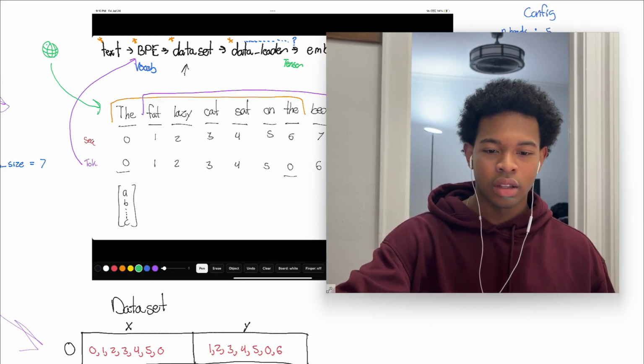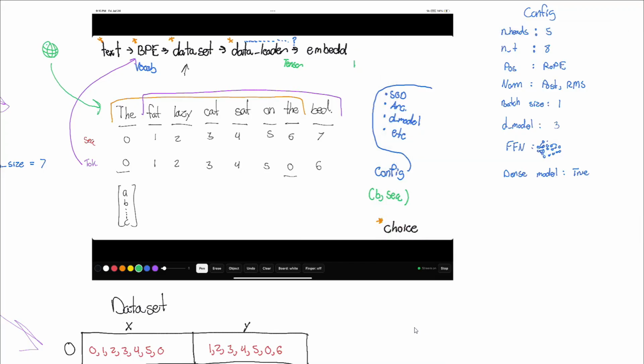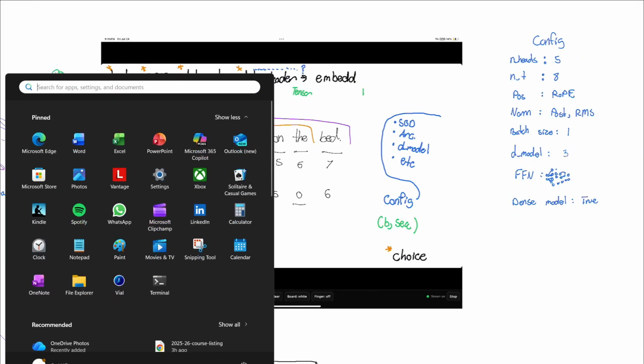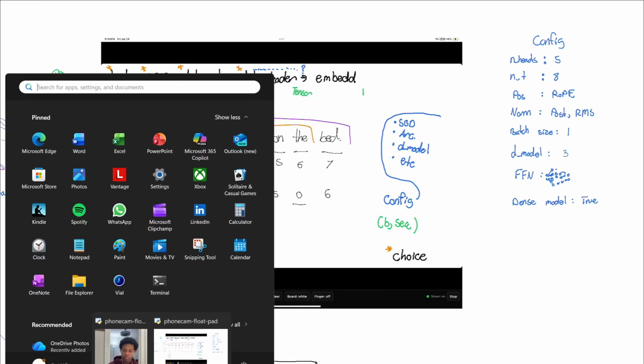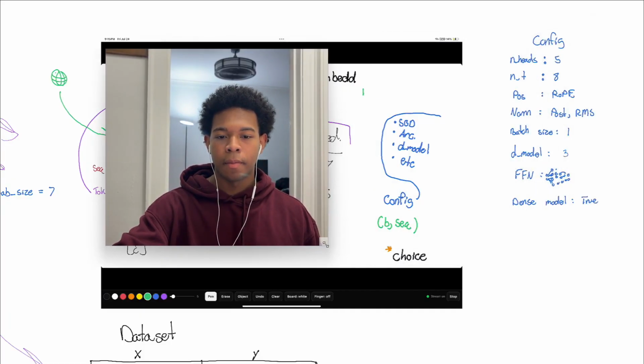Is there any thumbnail? Why do I keep disappearing? iPad is still connected. Let's see. That's weird.